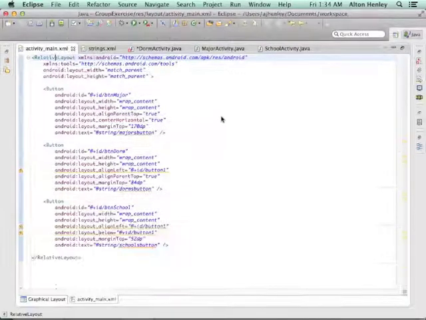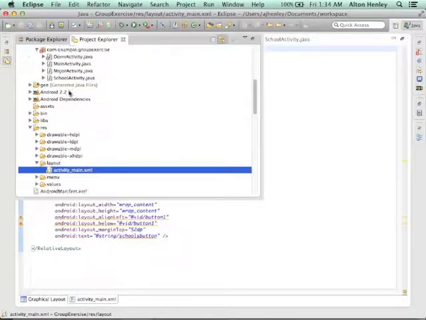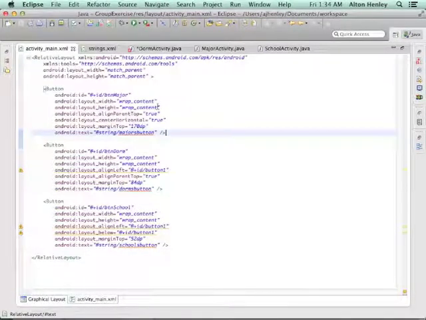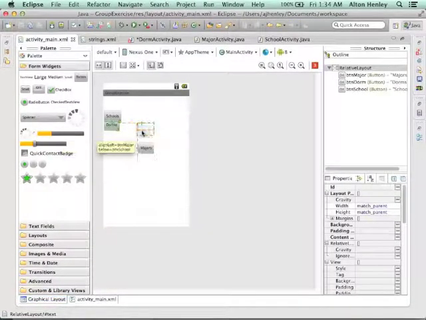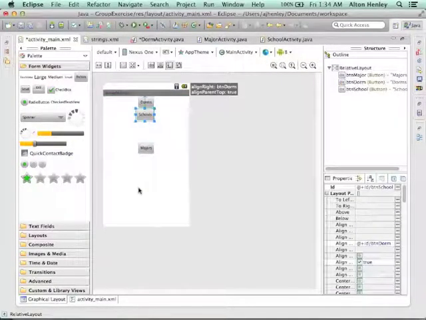Okay, let's work through this group activity. The first thing I did is I created a project that I called group exercise. The next thing I did is I got rid of the hello world off of my layout and I added 3 buttons. My buttons say schools, dorms, and majors.